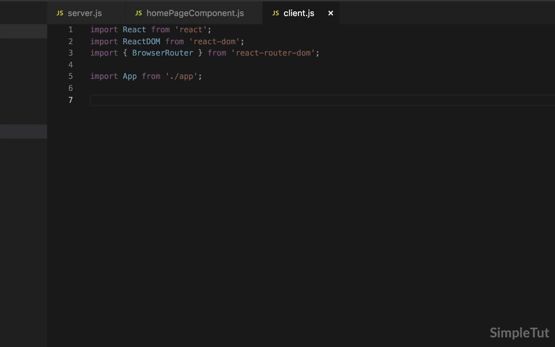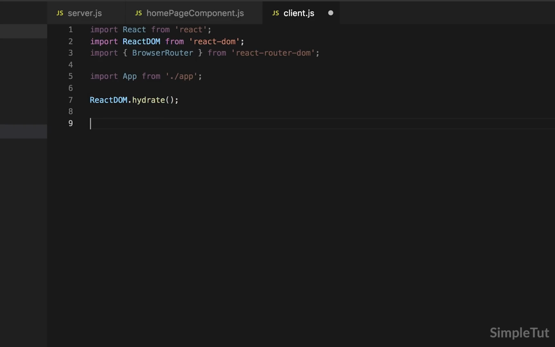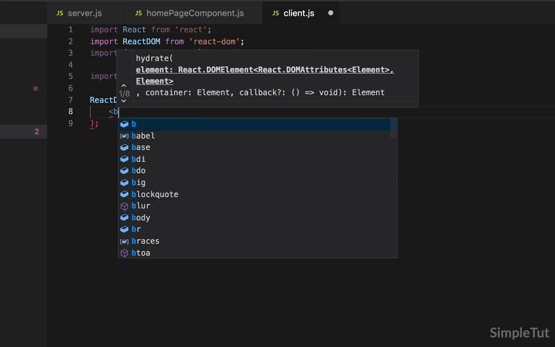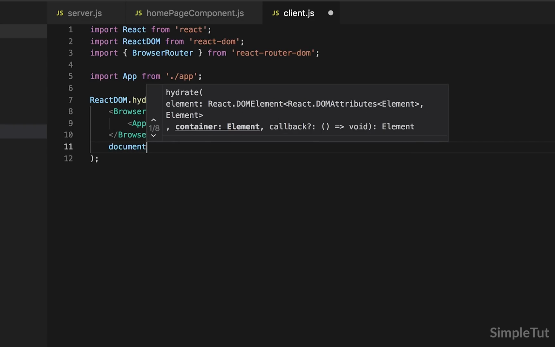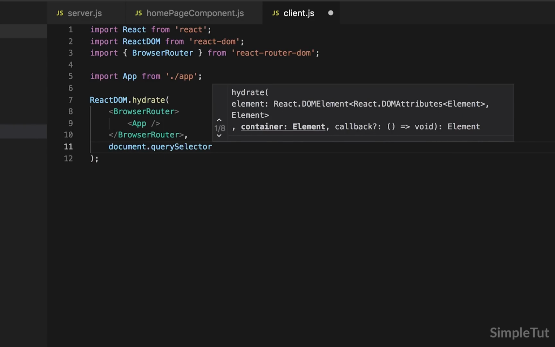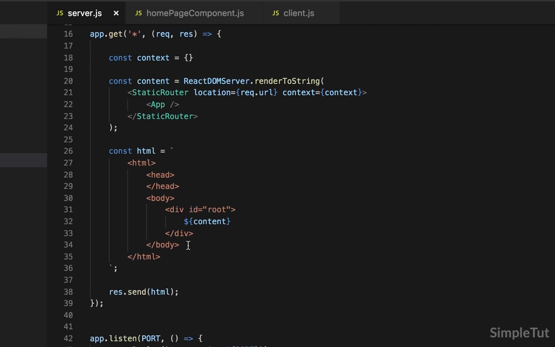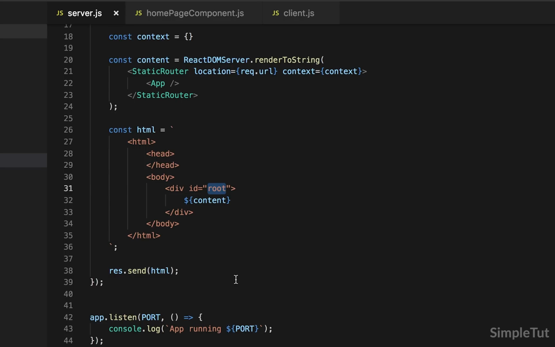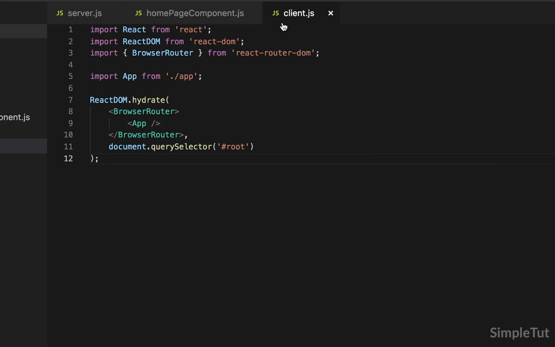And then what we need to do is we need to say ReactDOM dot, and that object has a method on it called hydrate. And all we do is we say we want to first of all pass the BrowserRouter, and we're going to pass through our app component, and then we need to specify document.querySelector, and in here we just say the ID of root. Now if we come back over to our server.js, you're going to remember that we added this div with the ID of root. So we're targeting that in our client.js.